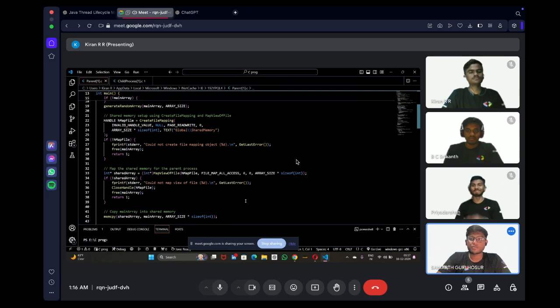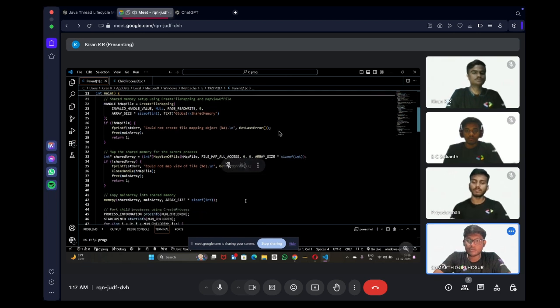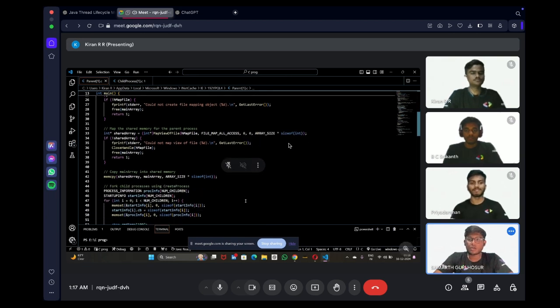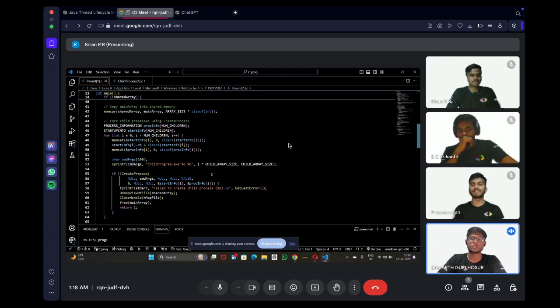Handle value. Similarly, we have created a map file if condition. Similarly, if the file mapping object is not created, then it should print could not create file mapping. And let us scroll a bit down. For the for condition, we will initialize i equal to 0, and we'll also give a condition where i is less than or equal to num children.